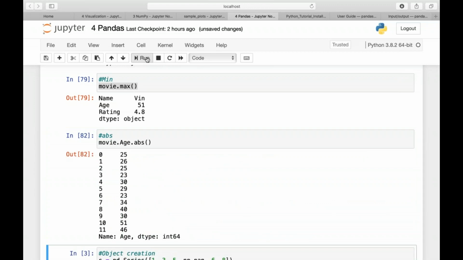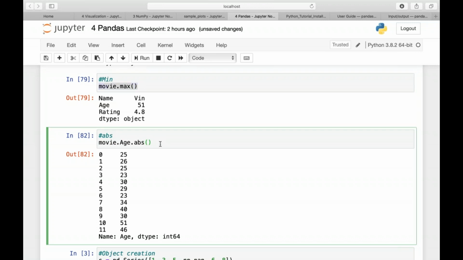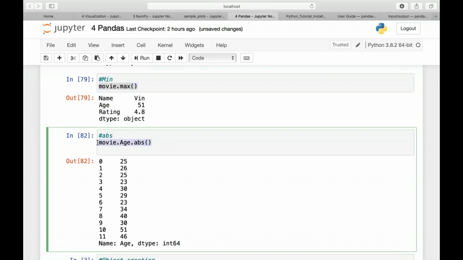You are absolutely correct. Can't we put abs in the brackets similarly? Movie.abs and abs should be in brackets. You can try it. Name age is not defined. It will not give you.